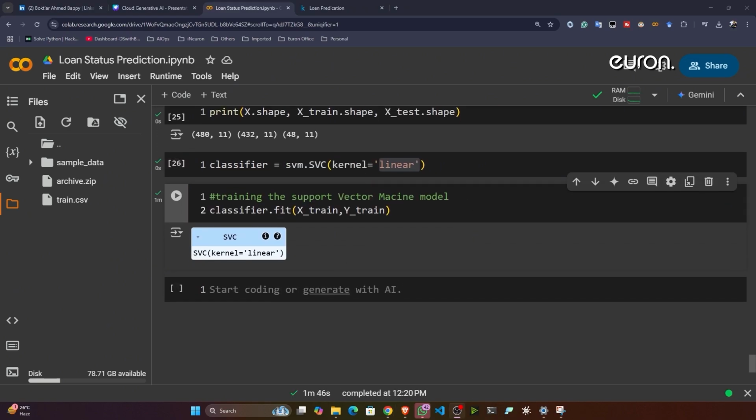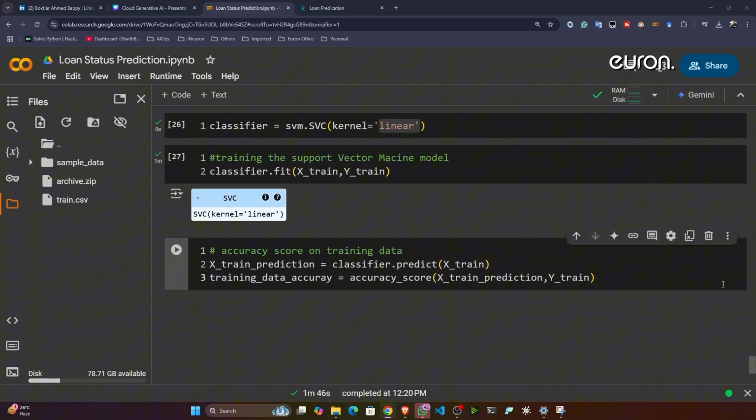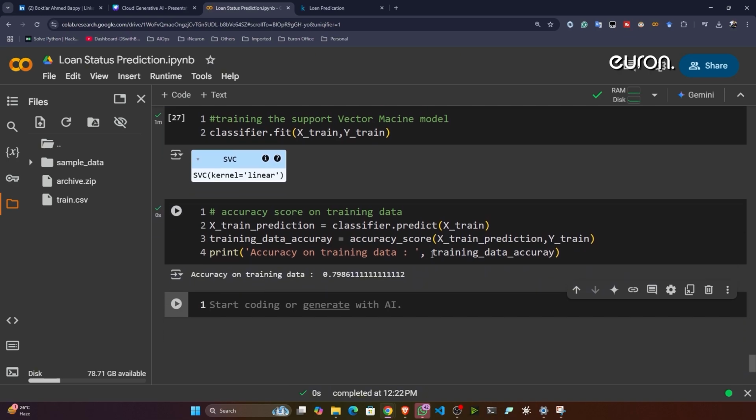So guys, you can see my model got trained. Now I will show the evaluation scores. First of all, let's see my training accuracy. I'll pass my training data. So this is the training accuracy I got.